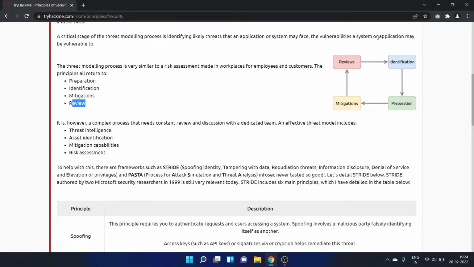Okay, as you guys can see here in the diagram. It is, however, a complex process that needs constant review and discussion with the dedicated team. And effective threat models include threat intelligence, asset identification, mitigation capabilities, and risk assessment. To help with this, there are frameworks such as STRIDE, that is spoofing identity, tampering with data, repudiation threats, information disclosure, denial of service, and elevation of privileges. And PASTA, that is process for attack simulation and threat analysis. InfoSec never tasted so good.